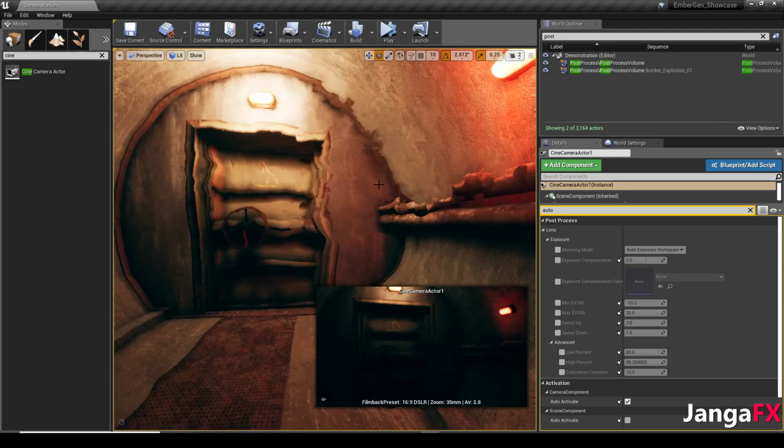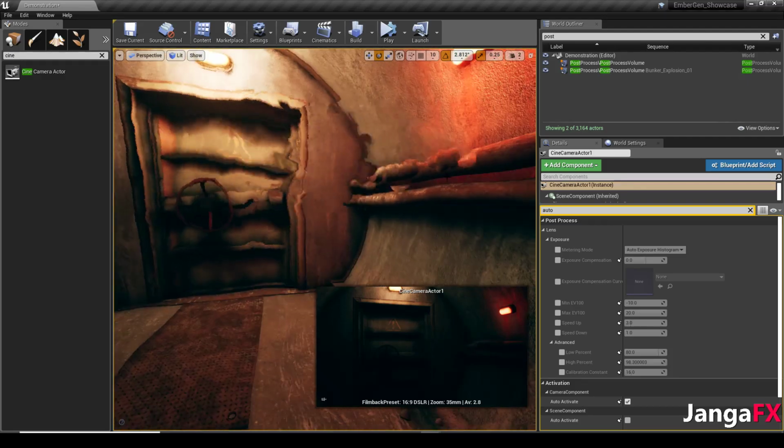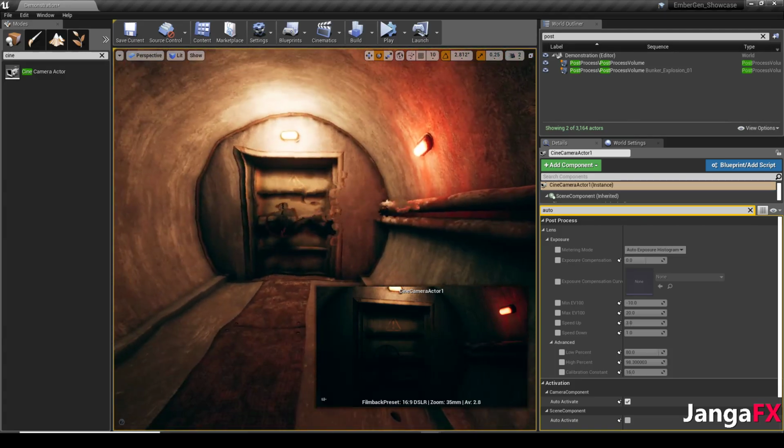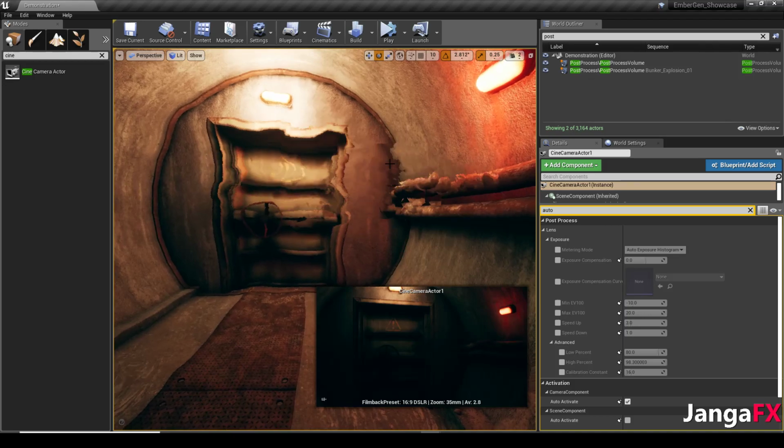which is actually a flipbook that I generated with EmberGen 2. Of course, it's probably not even needed because you could just use a static texture for this, but I wanted a little bit more motion and just to say, hey, EmberGen did this.